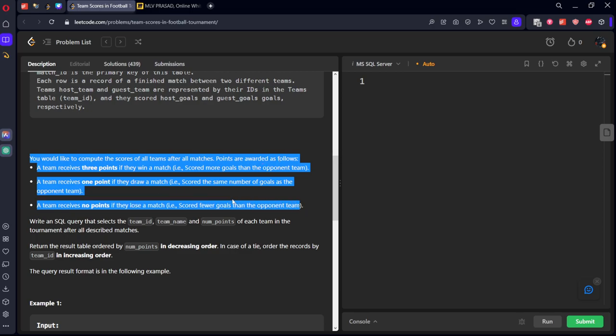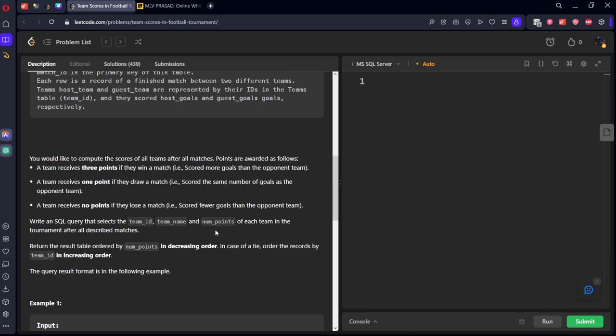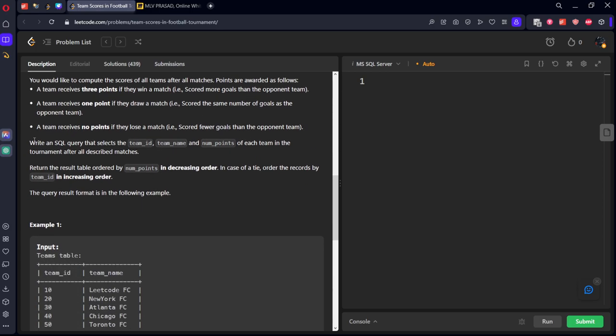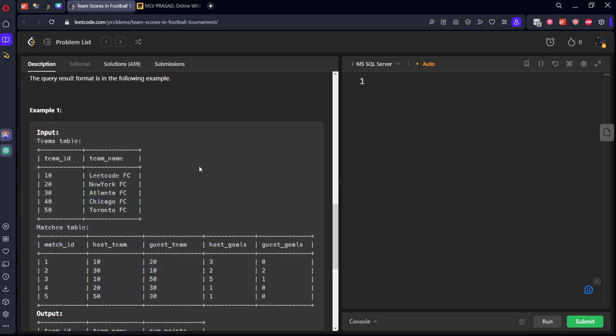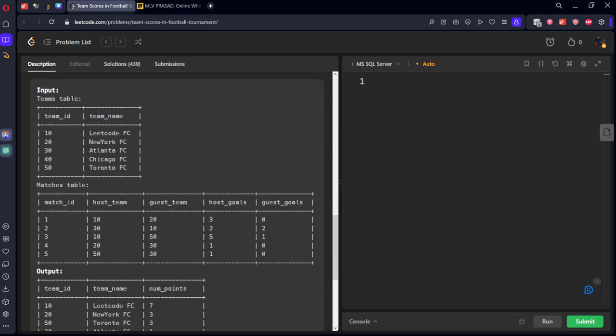Okay, a team receives 1 point if they draw a match. Write an SQL query to select the team ID, team name and number of points of each team. Order the result table in decreasing order of points. Okay, let's take a sample table.